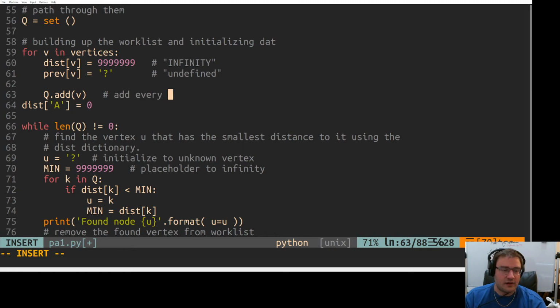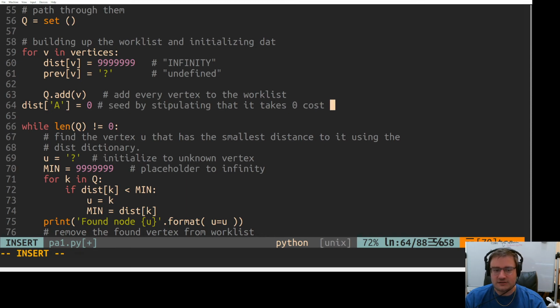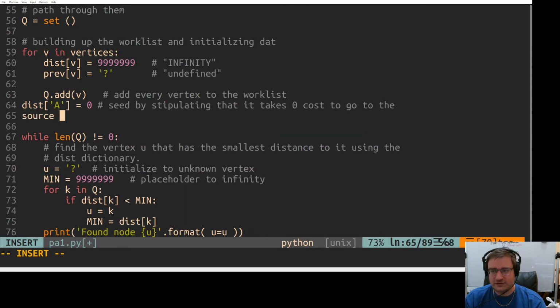Add every vertex to the work list, and we're going to eventually go through all of them. We're going to produce a shortest path from the start node to every other node. And then we seed this algorithm by stipulating that it takes 0 cost to go to the source from the source. So that'll be by stipulation.